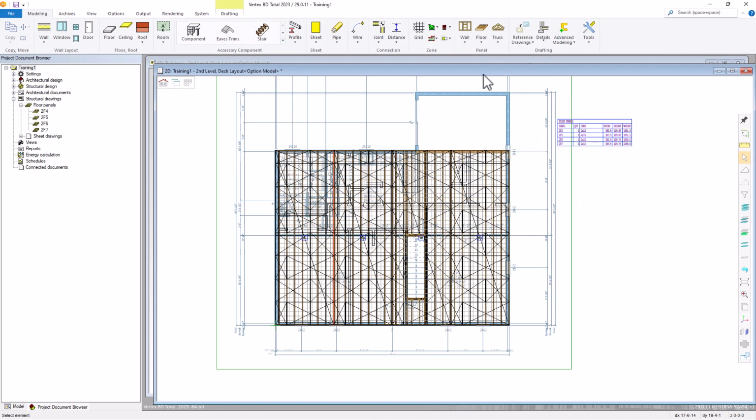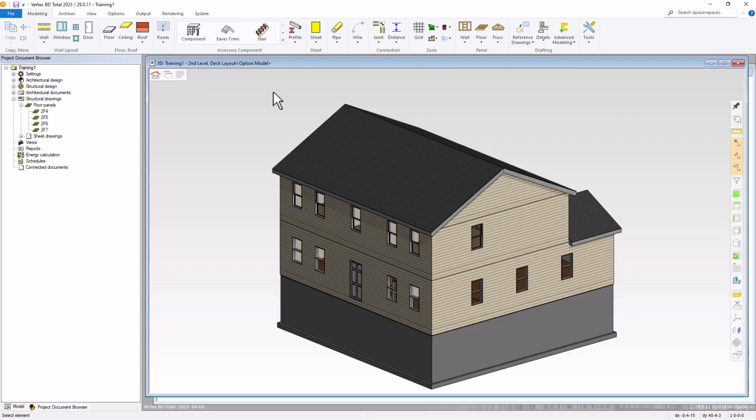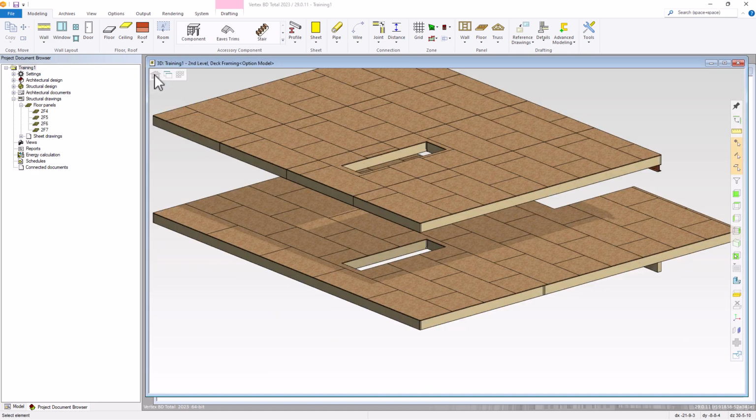Close out. Let's view our floor in 3D. So we'll hit the F2 key. We'll switch to our framing model. You can see that our upper floor has been panelized. There's seams at each of the panels.